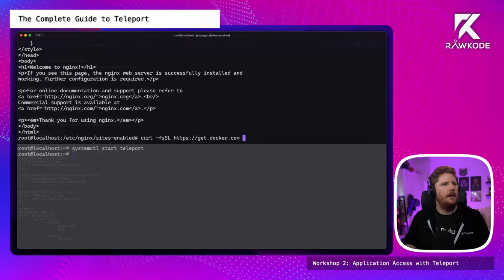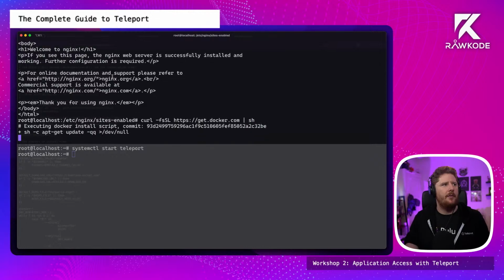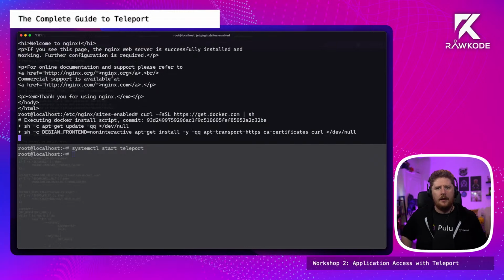So we take off the -o and just pipe it straight to bash. I think we just need to give this 30 seconds and then I'll be able to pull the Grafana image.